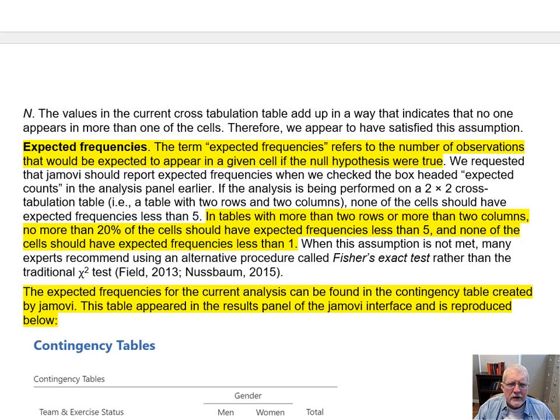In tables with more than 2 rows or more than 2 columns, here's our requirement. No more than 20% of the cells should have expected frequencies less than 5. And none of them should have expected frequencies less than 1. In short, it is generally bad if you have expected frequencies less than 5. So we're going to request expected frequencies and make sure that we don't have more than we should have.